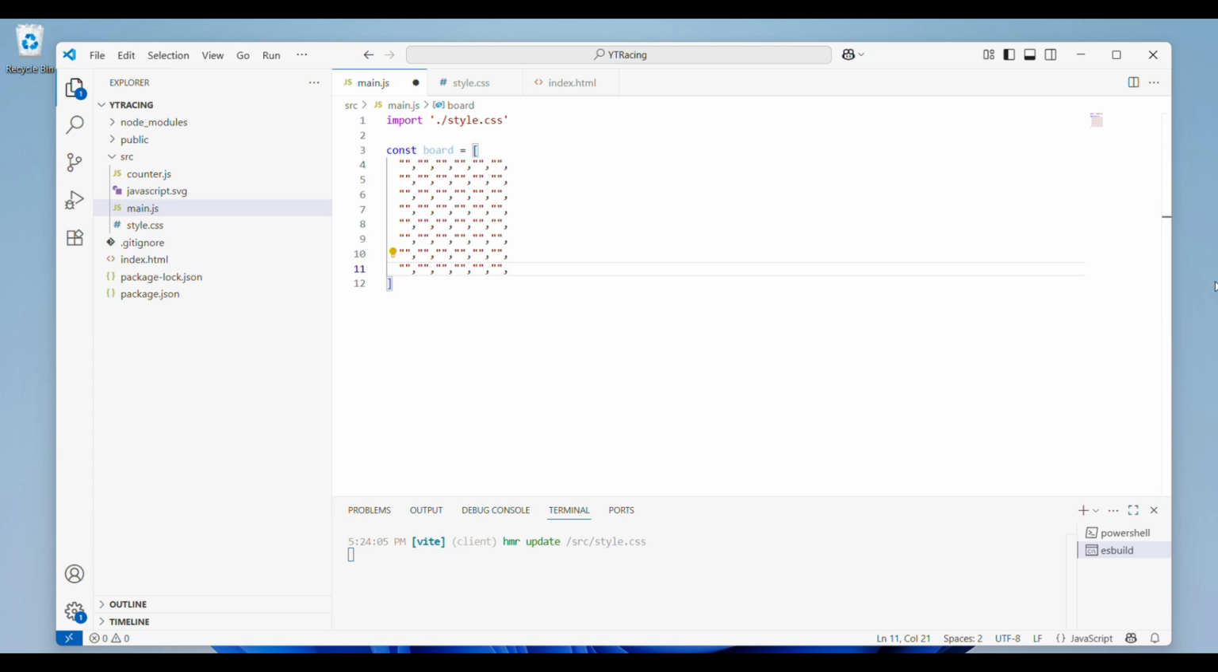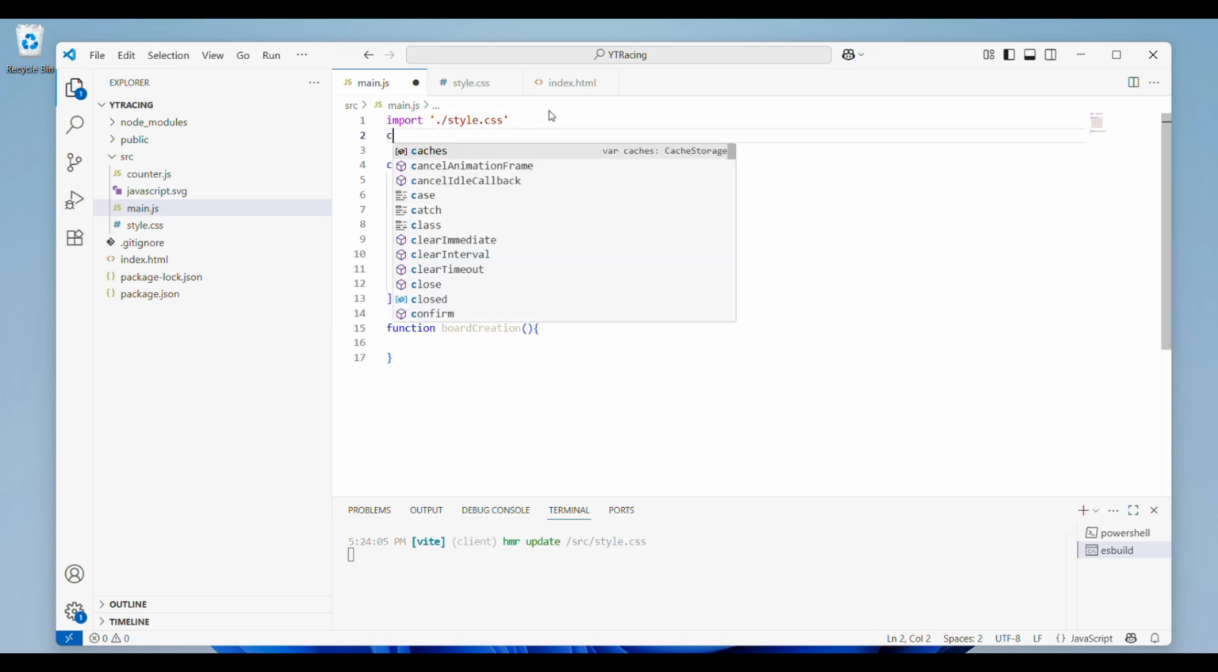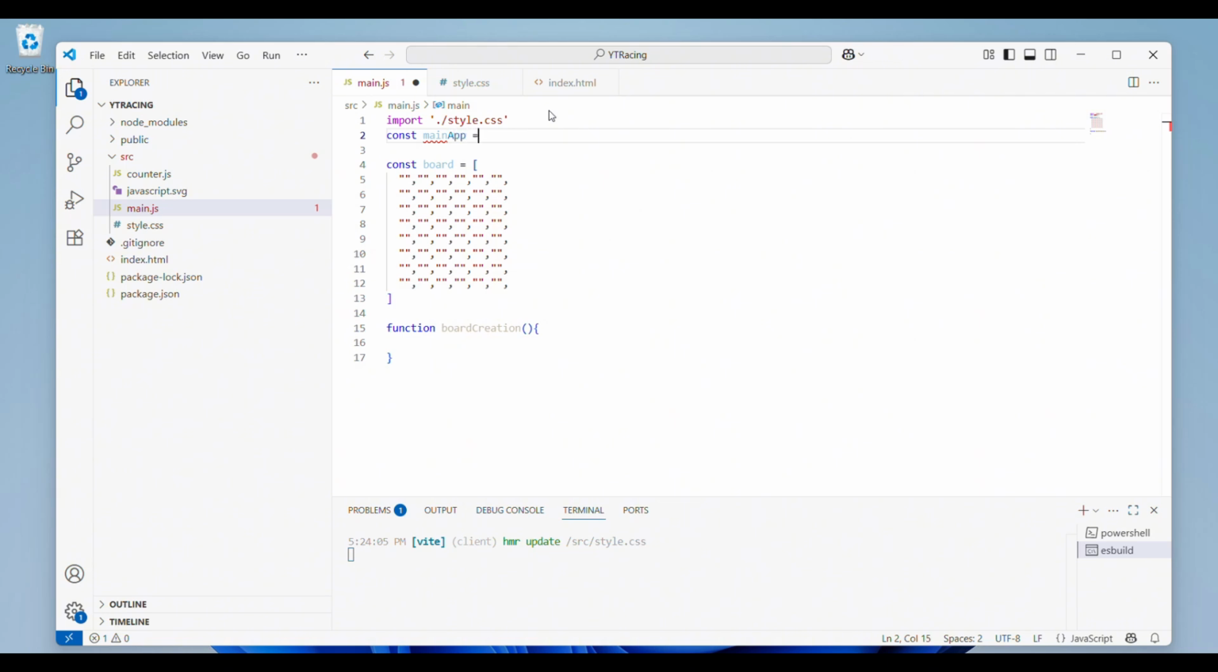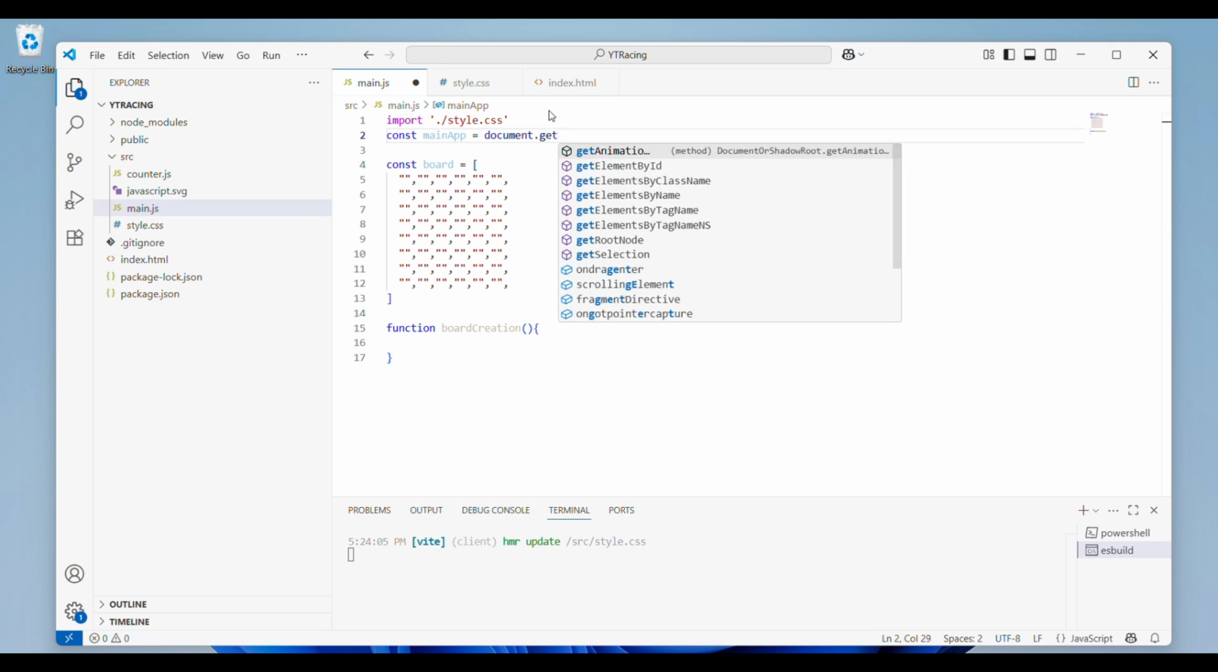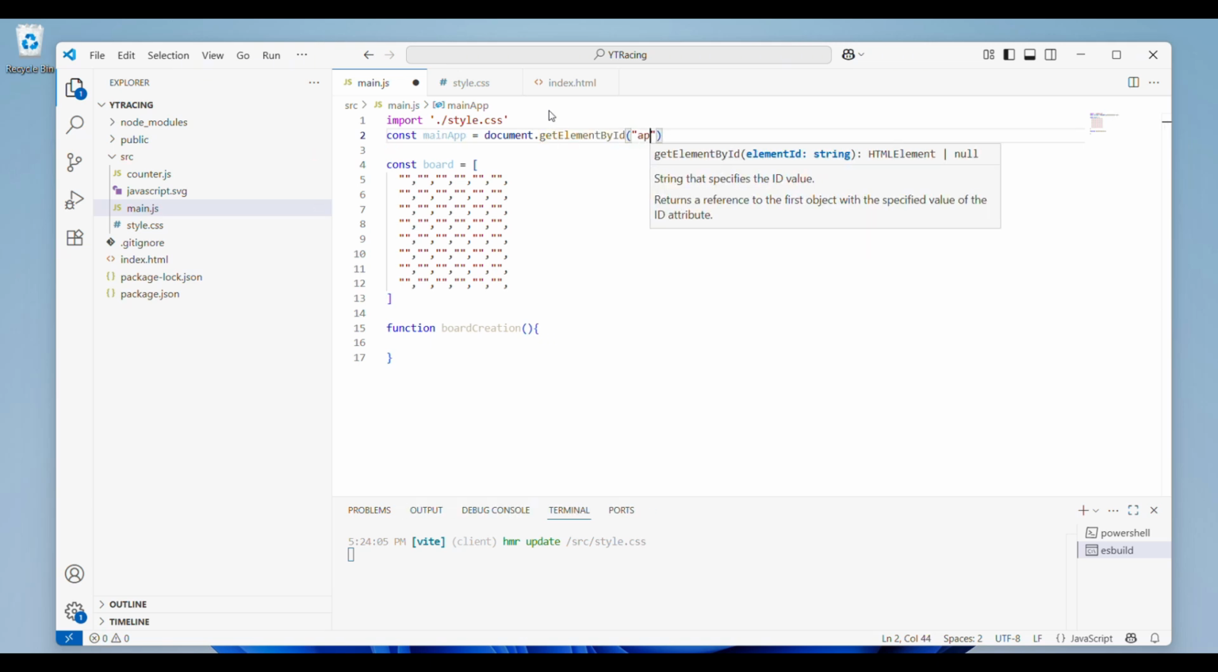So now that this represents our board, what we need to do is create a function, and what this function is going to do is just create the board for HTML. So this function is going to be called board creation, and then at the top here, let's say const main app is equal to document dot get element by ID, and then we'll just say app.